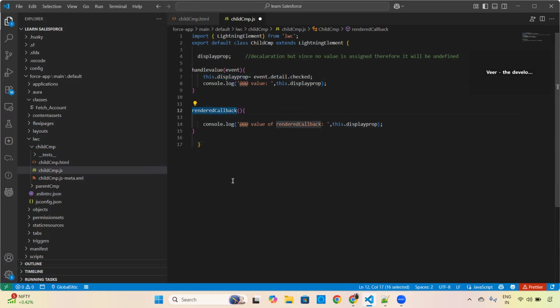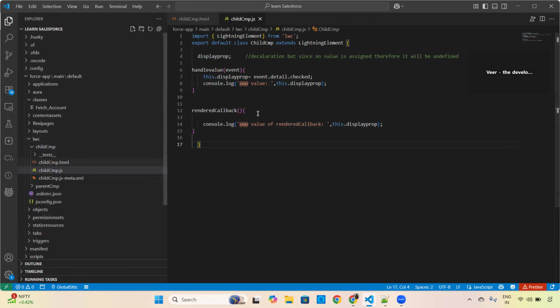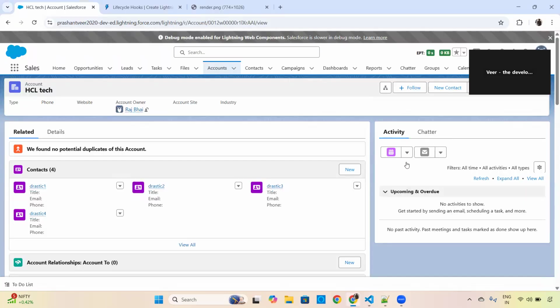Rendered callback will fire automatically each time I update the property's value inside the handleValue method. Let me show you, and let me deploy this first. Are you getting my point? In case you have any questions or doubts, feel free to ask. The comment section is open for you.